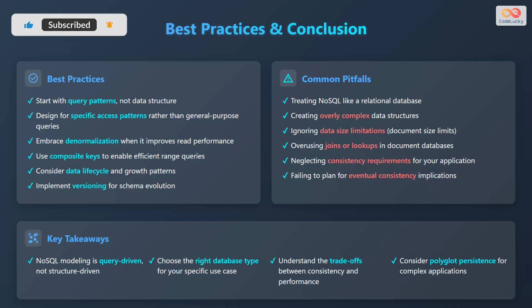Key takeaways. NoSQL modeling is query-driven, not structure-driven. Choose the right database type for your specific use case. Understand the trade-offs between consistency and performance. Consider polyglot persistence for complex applications.